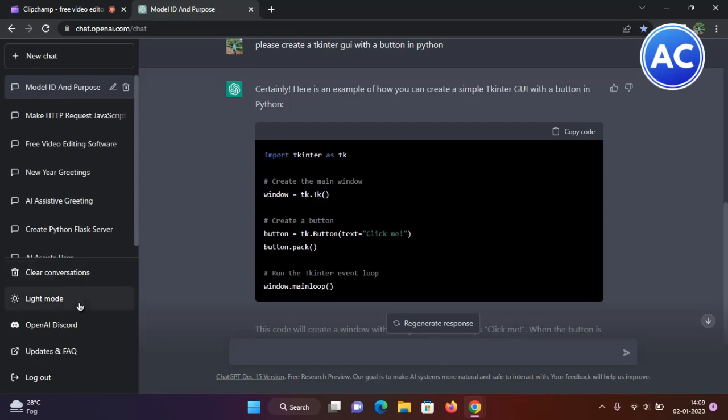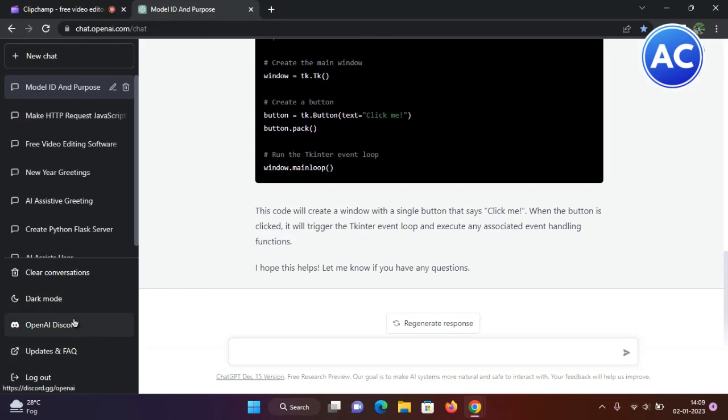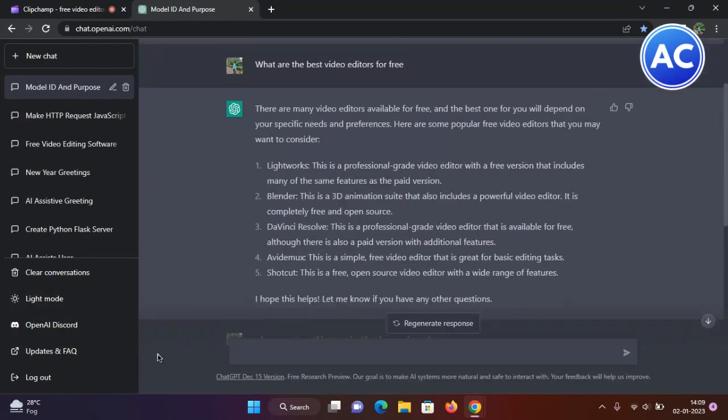You can also switch to light mode over here. If I press, you can see it's the light mode version. I would like to be in the dark mode only. If you want to log out, you can log out from here, and you can get updates and FAQ over here, all that stuff.